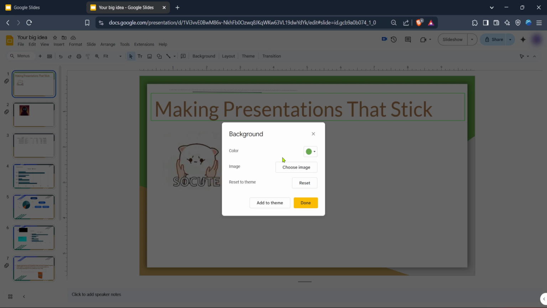Feel free to explore additional options like changing the background for individual slides or the entire deck, depending on the needs of your presentation.